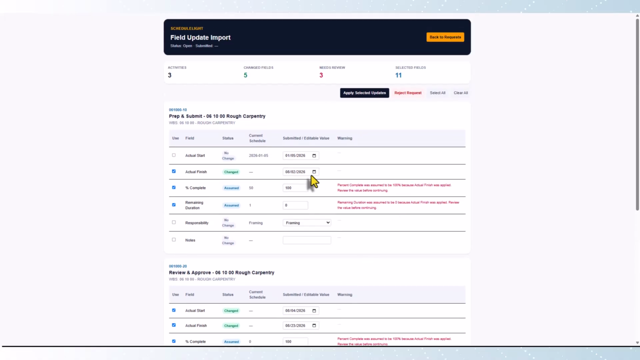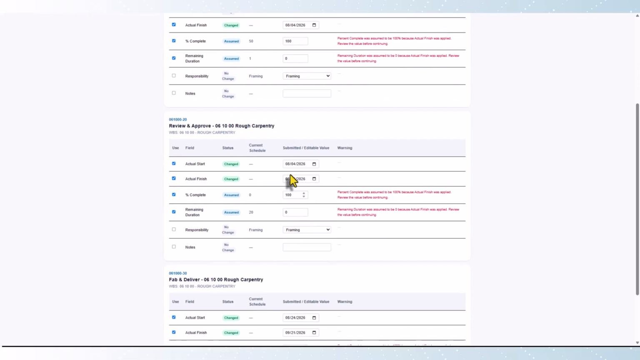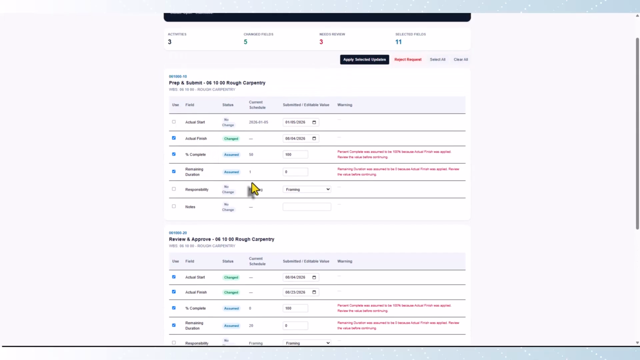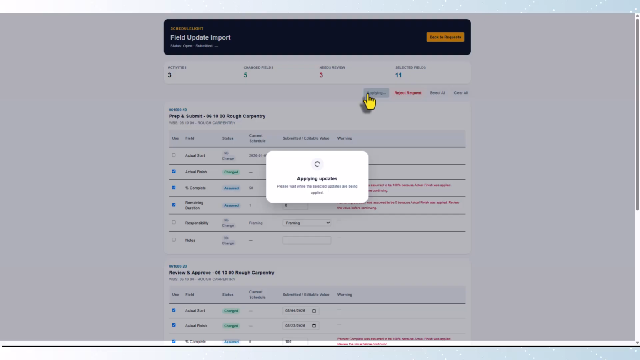So it makes those assumptions for us. And then if we wanted to make any changes, so say, for instance, like actual finish date, instead of it being on 8/2, which is a Sunday, maybe it's 8/4, so we can make corrections here. And then whatever's selected here is going to get applied back into our schedule. So any changes or assumed changes that are selected there, we just say apply selected updates. And then that's going to push those updates back to the schedule so we don't have to manually enter those in.